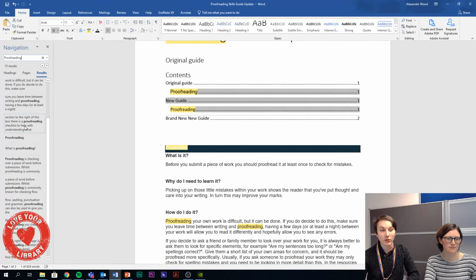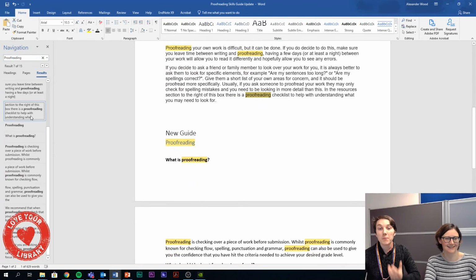I've used it a lot because, quite frankly, this guide is all about proofreading, but that Ctrl+F or the Find tool can be used to save you time finding bits of your work. So if you know you're trying to look for something specific that you want to edit, there you go, the Find tool. It's also really good for when you are reading journals and things like that.